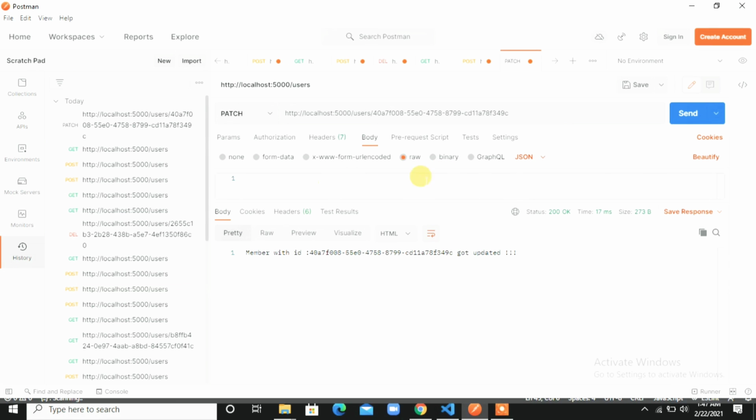Okay, but we are getting the message member with ID got updated. No, I think it's a wrong way of doing it. Okay, what can we do right now? I think we need to do a get request once again, and do a patch side by side. We need to pass a body also, I think so. For example, if you need to change the name, in our raw JSON we need to give a body as name equal to the new name for this user.